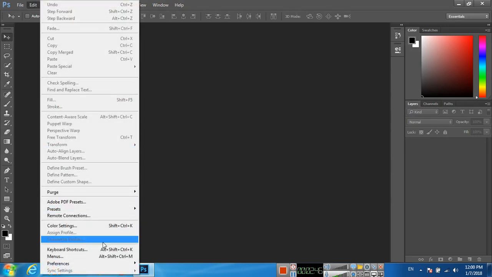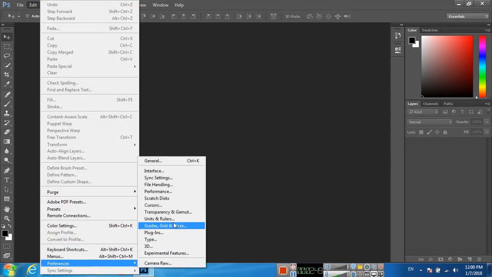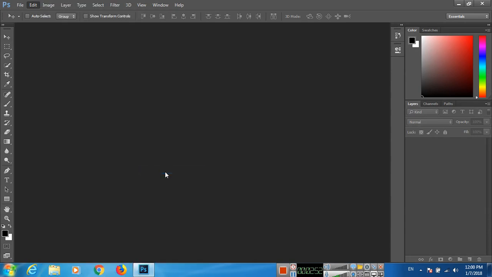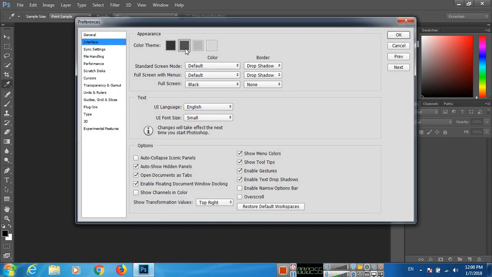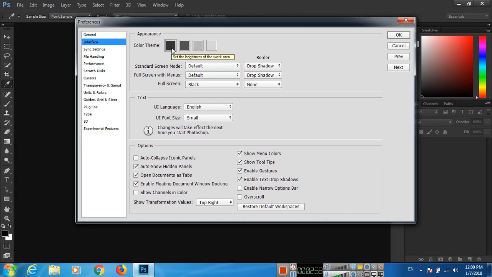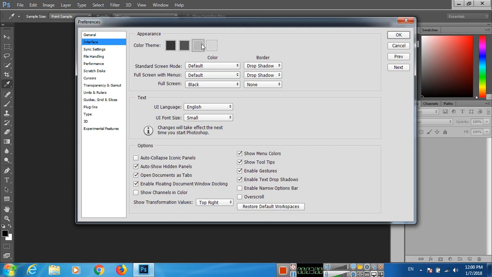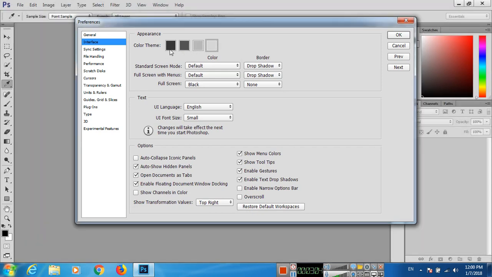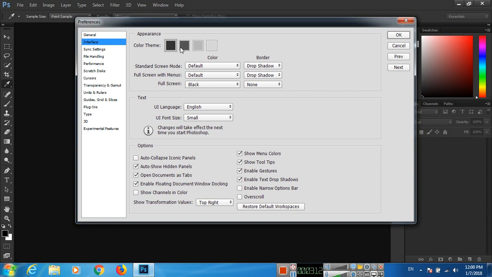if you go to edit and click on preferences, and then click interface, you can see there are 4 types of color theme. You can select this, or this, or this, or this. So it's up to you. According to your eye attraction, you can select any color theme which you like. I personally like this one, the darkest theme, and I recommend this color theme to my students and to the users of YouTube also. But it's up to you. You can select any color theme.